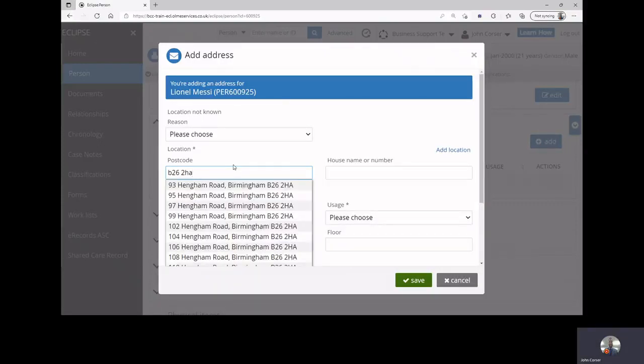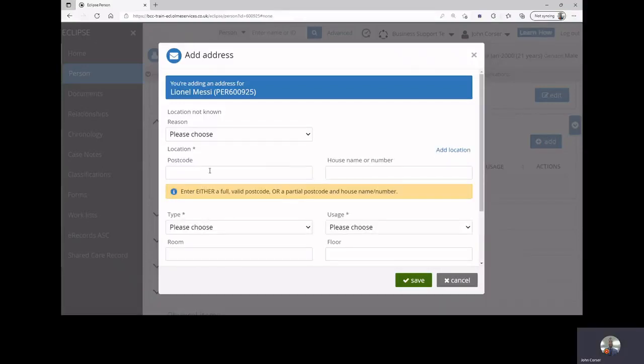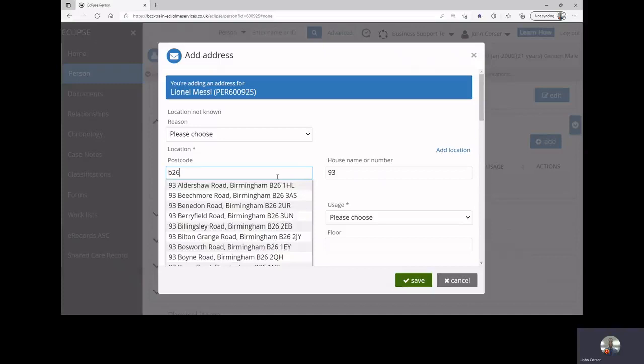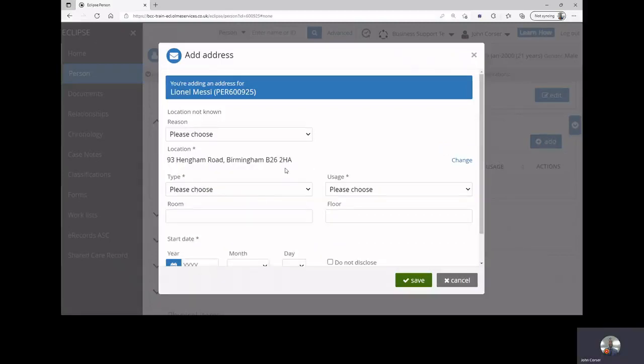And you can see, because I've typed the postcode in, it's brought down a drop down list of addresses at that postcode. If I don't know the full address, and then I put the number in here, it gives me all of the addresses that match that remit in a drop down list. Just going to select one of those.